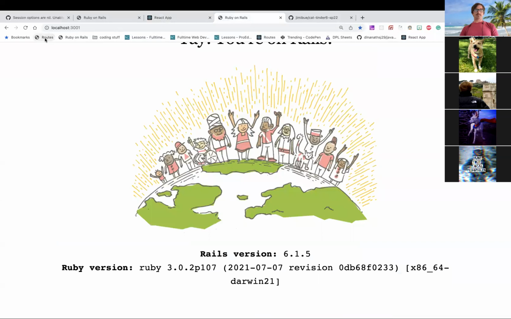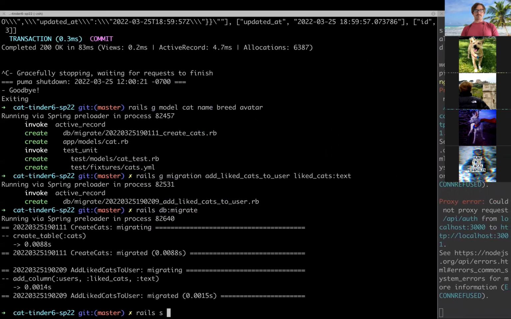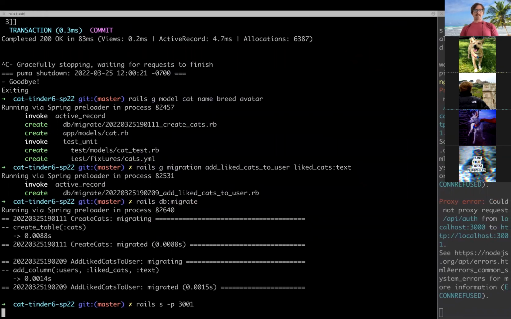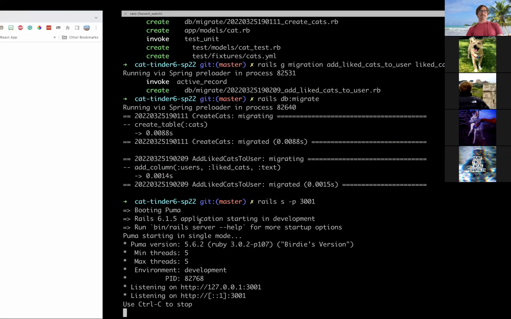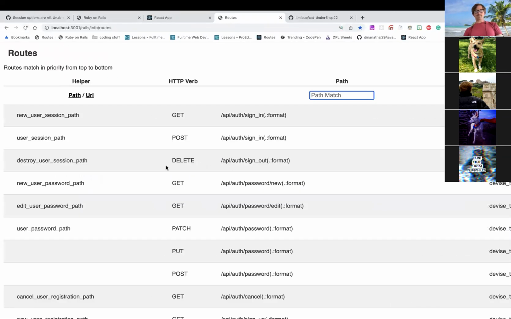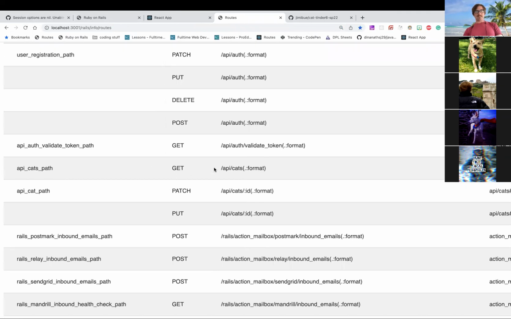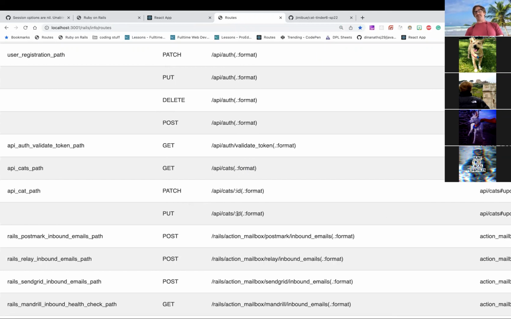Do I have my server running? I stopped my server. Just so we can see what that did exactly, let's just look at our routes. I just have a GET for API/cats and then a PUT for API/cats and then the ID of the cat.